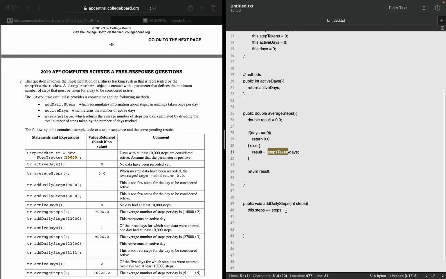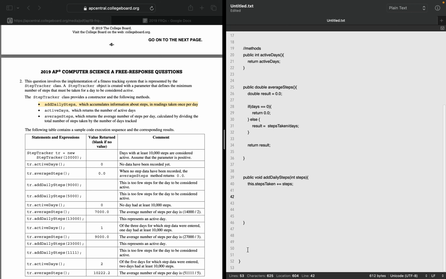Okay. Now, for add daily steps, I'm adding to the steps taken. Oh, wait, I don't want to set it equal to steps because I'm accumulating. Remember, I'm adding. So I want to add to the steps that have already been there. So I'm going to say steps taken plus equals steps. Woohoo!